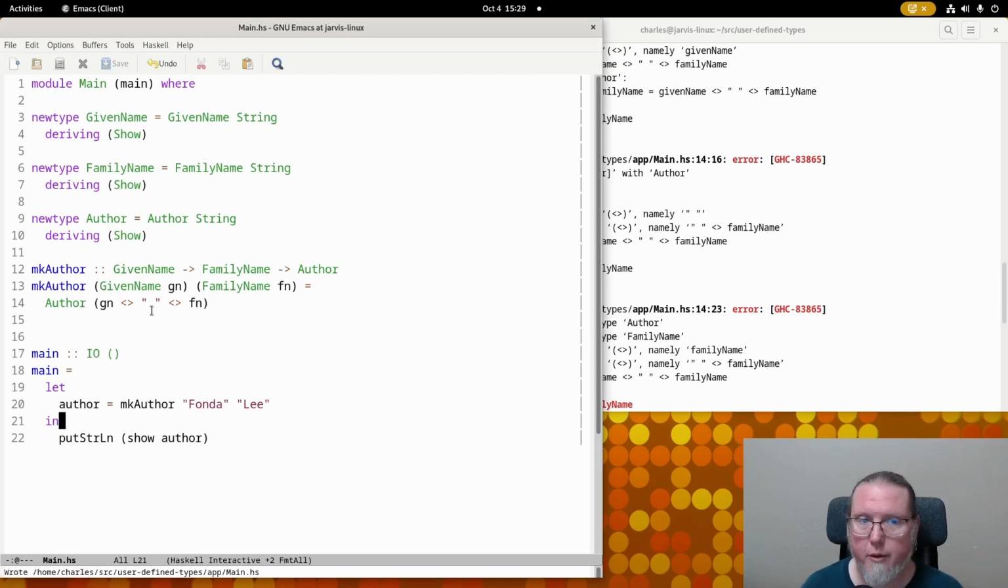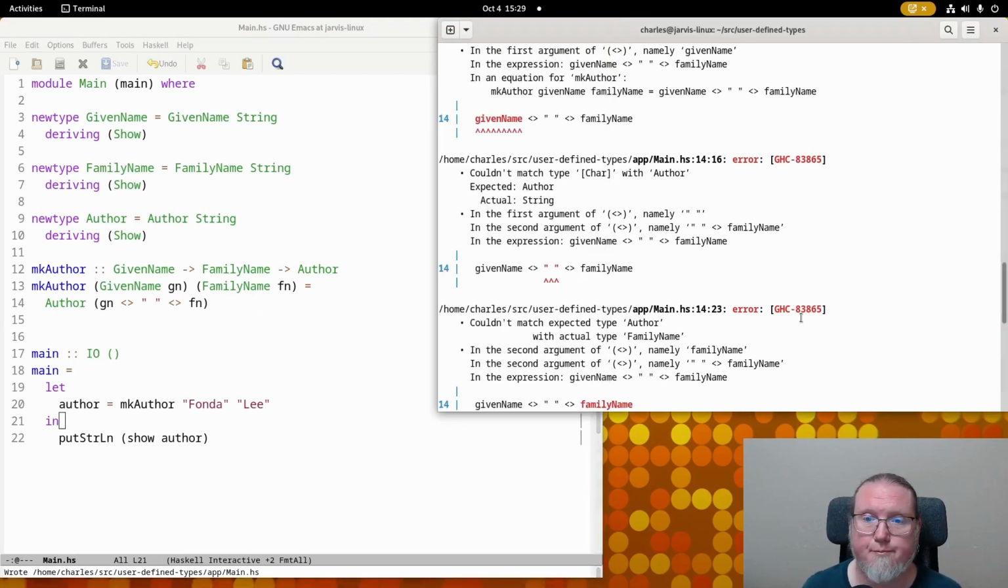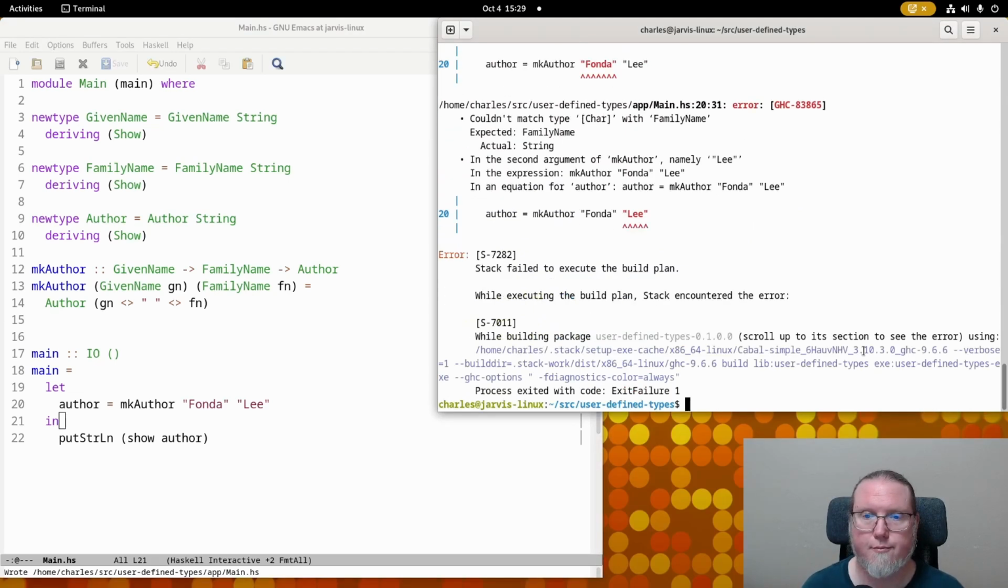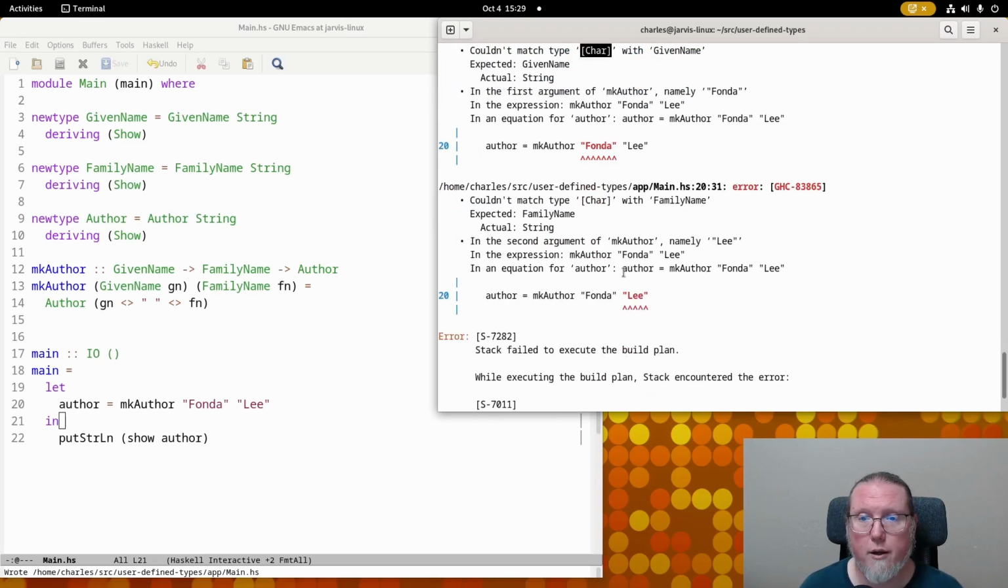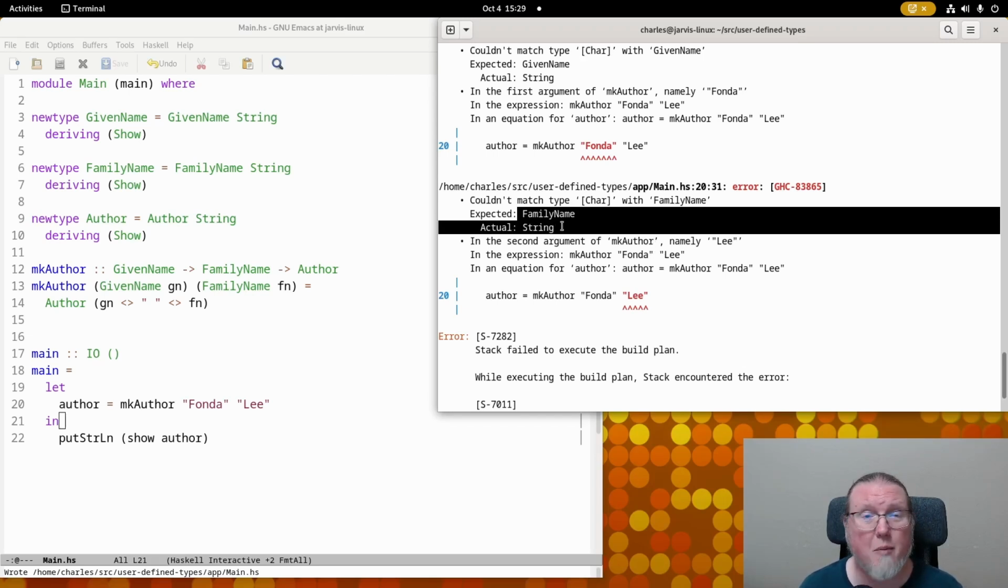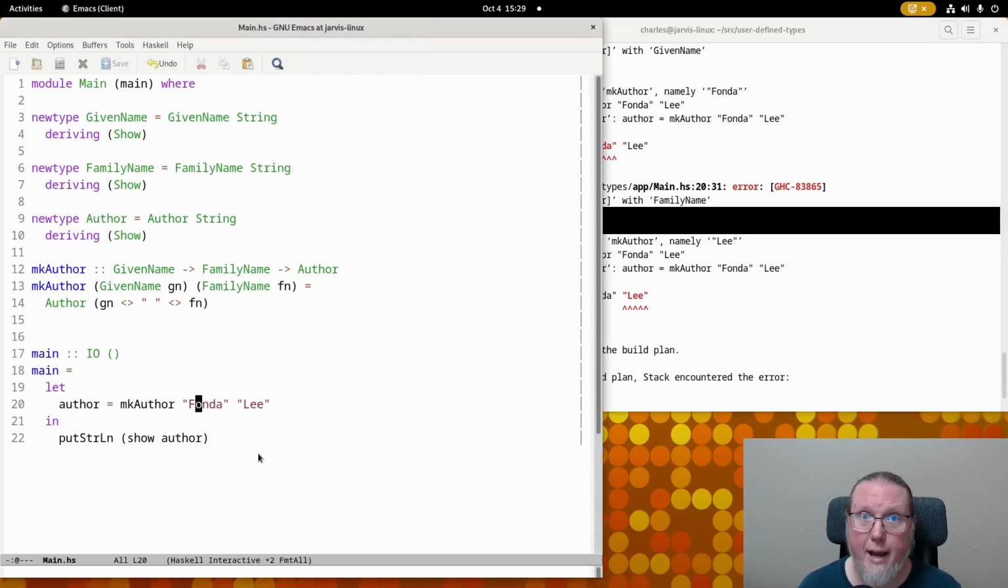All right, so now we're going to run this, and it's going to fail again. All right, now it says it could not match type char with a given name. That's right, char is not a string. This is a string. List of chars, also a string with given name. So I don't know what's going on there. Well, I know, but the compiler is saying it doesn't know what's going on. I can't do it. We've got the same thing with family name, expected a family name, but I actually got a string. So we're going to pack up these things with our constructor.